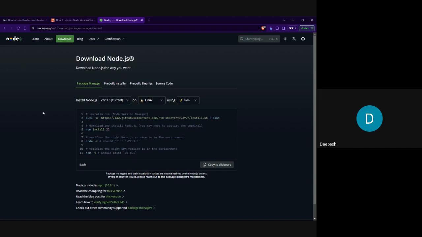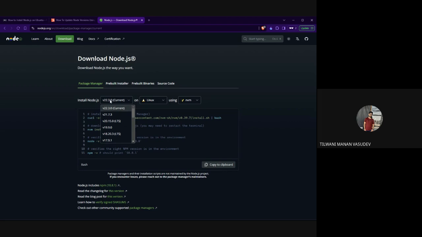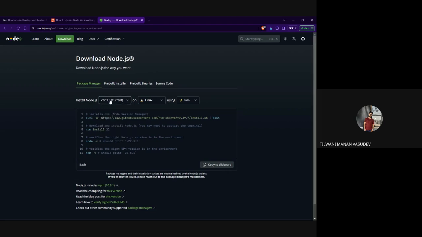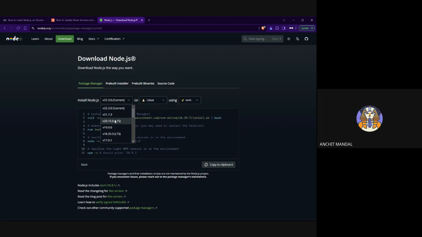Hello Anchit, a small quick doubt. I have the same versions that you installed here, so they are fine, right? No need to upgrade. Is it okay if I have some older versions? That will be okay if I have them for npm.